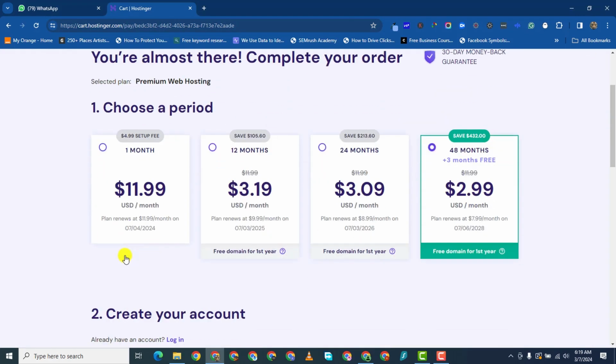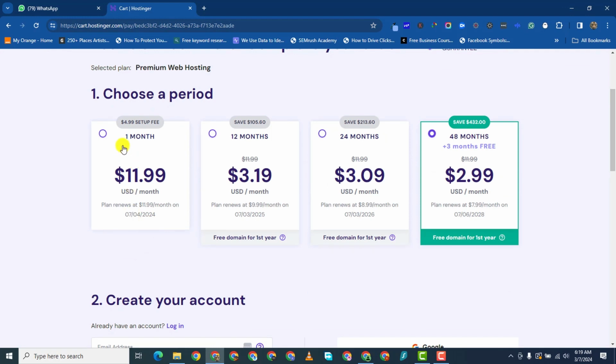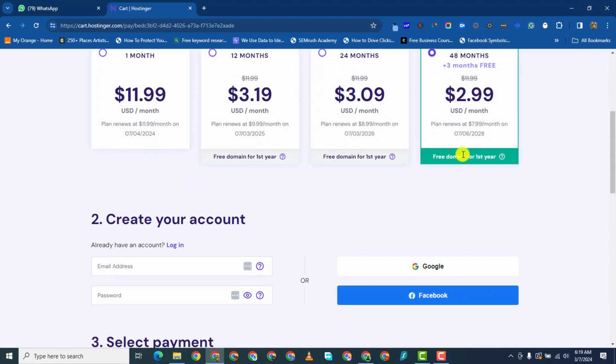Now, you can choose any of these plans. If you're buying for 1 month, it is as high as $11. But if you're taking 12 months, you pay $3.19 per month. You see, the higher the purchase, the lower the price. 24 months, you pay $3.09. If you're choosing 48 months, you pay $2.99.